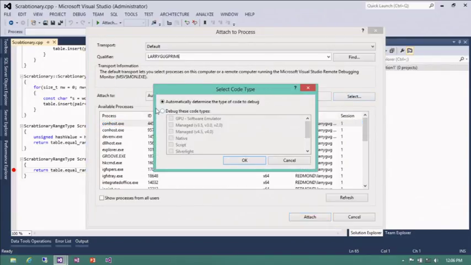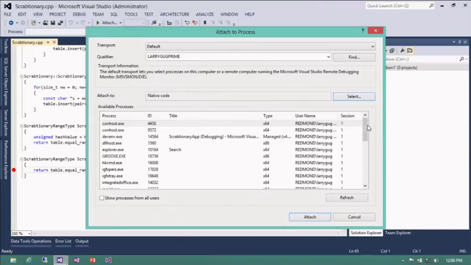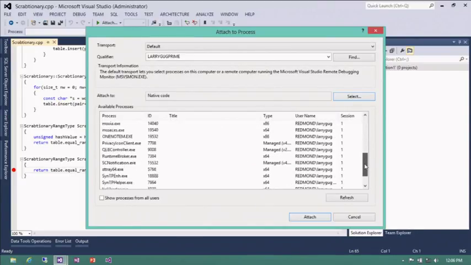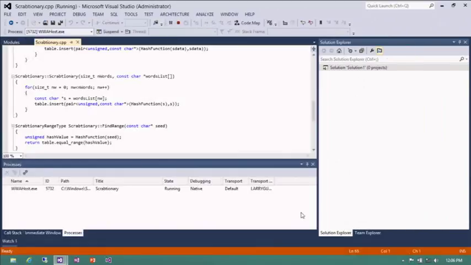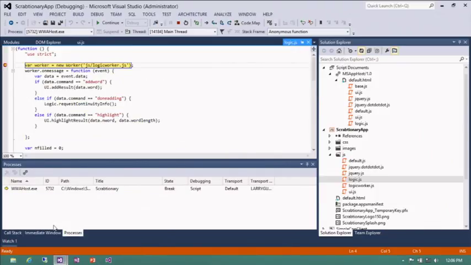And what you want to do is make sure that you narrow it down to just native code. So I've done that. There's my application. And I can attach to that application. Now you can see in my process window I'm attached to the running application. I can go back to my instance of Visual Studio that's broken at my JavaScript breakpoint.